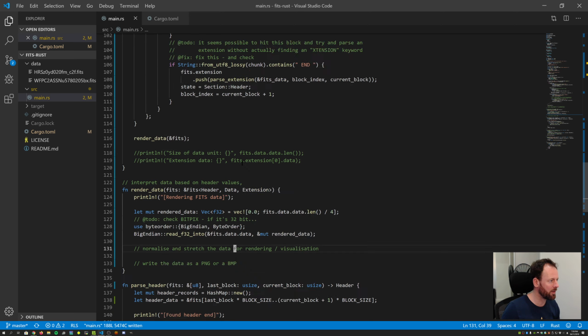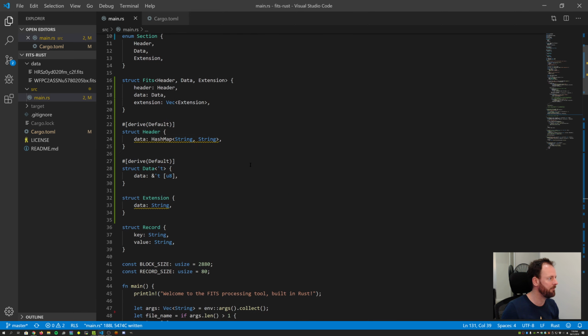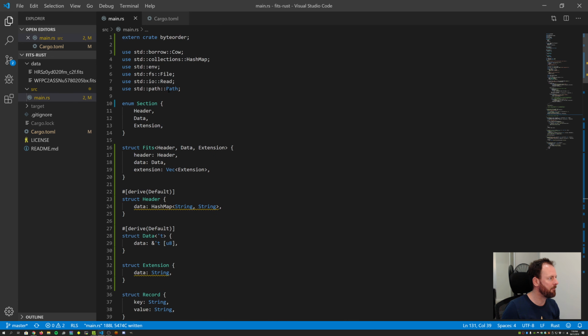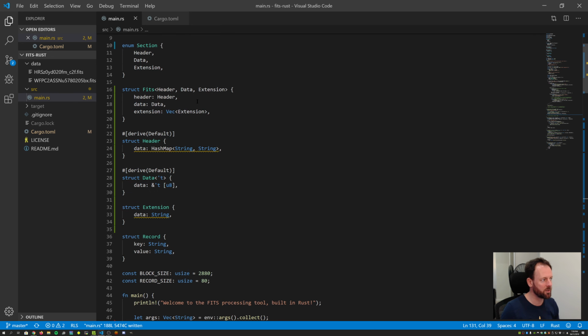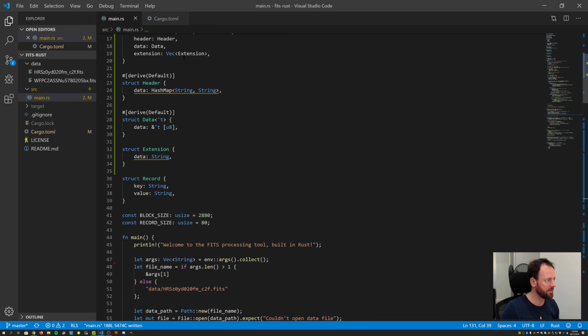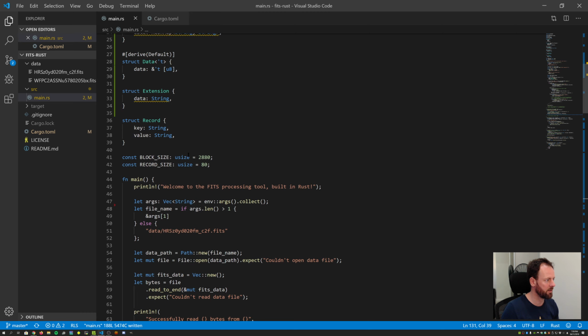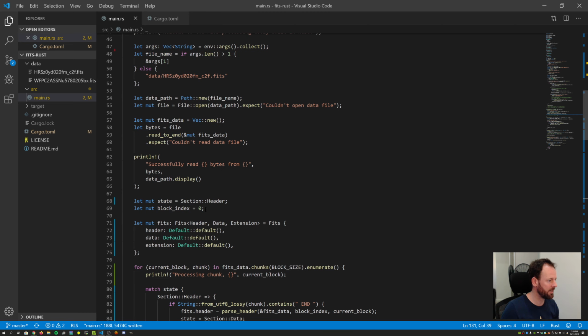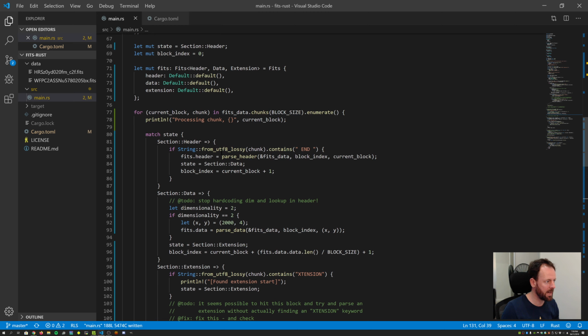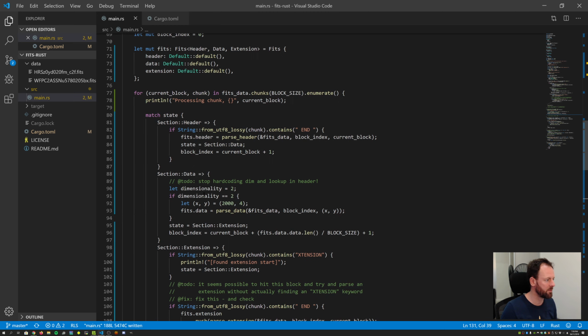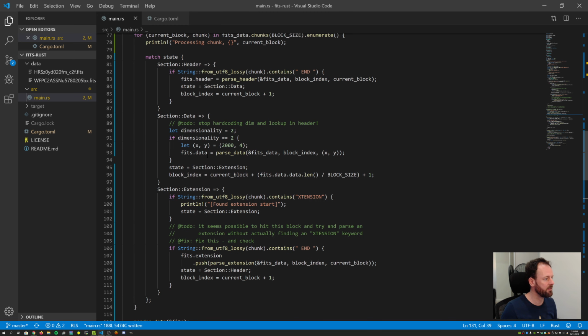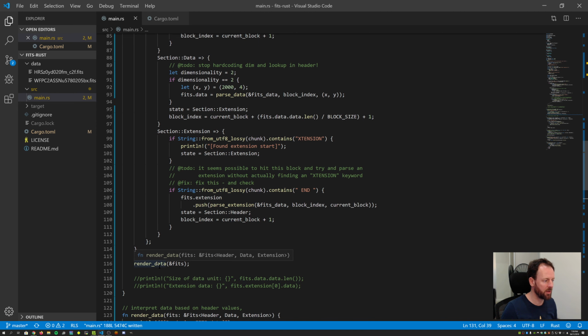If we look at what we've done, and we're a little bit over time, we've now got a much more interesting way of storing the data in this FITS structure. We've got a header data and extension struct with the record struct there of the constants. We're reading and parsing, pulling out the header information and putting it in a hash map, we're parsing the data, and we're even starting to render it and interpret it according to the data in the header. We're pulling out the extension as well.